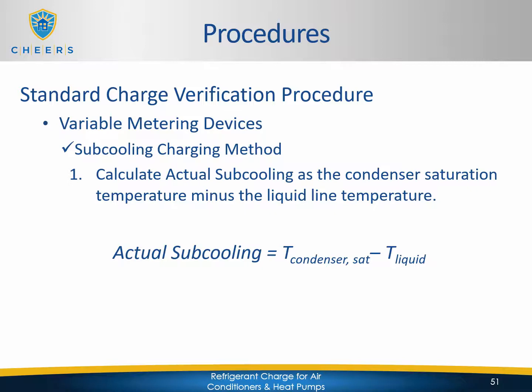Now, when you have variable metering devices, you're going to be using the subcooling charging method. In order to do that, you're going to calculate the actual subcooling as the condenser saturation temperature minus the liquid line temperature, and that's the formula.